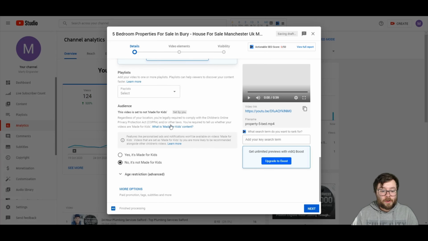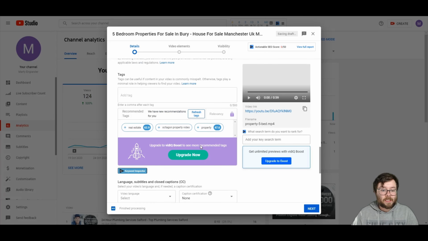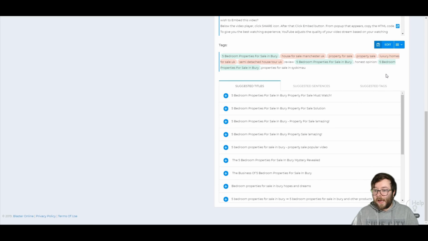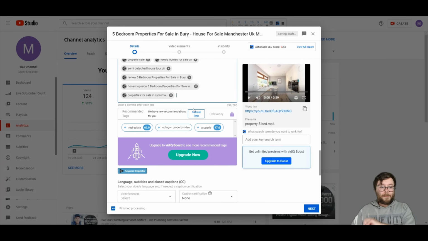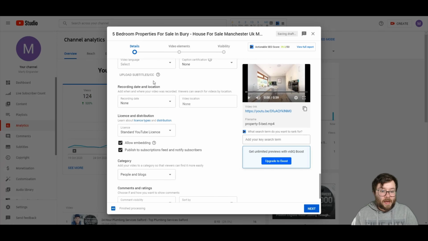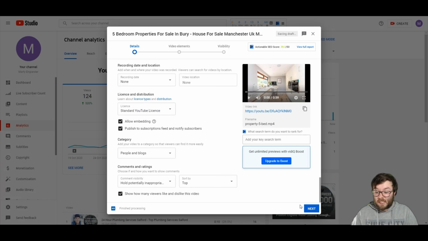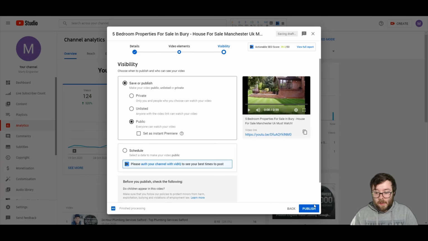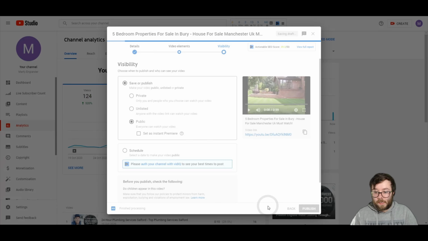I'm going to scroll down, no playlist, go to more options, and under tags again, go back to Vidly, and I'm going to go ahead and copy all the tags it's recommending, jump back here, paste them in just like so, and I'm just going to leave the rest of the options like so. Next, and public, and now publish.